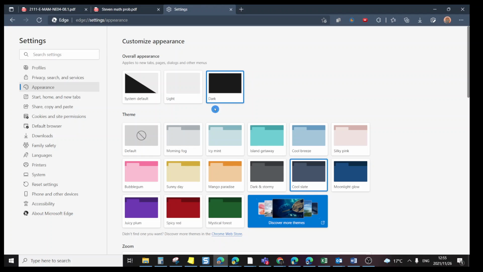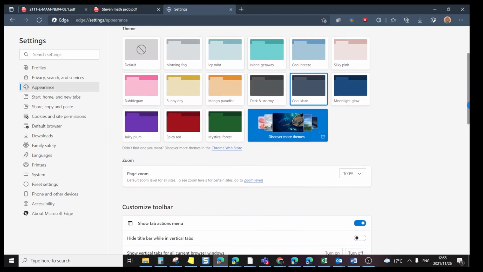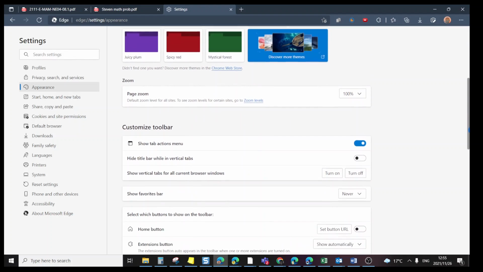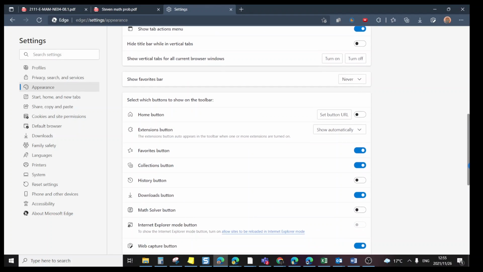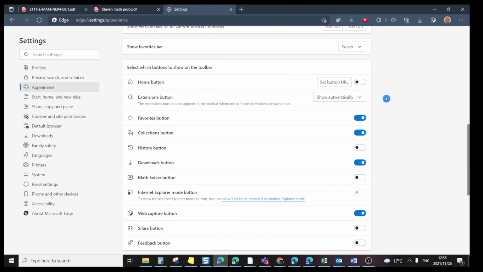And here I can customize my Edge appearance, how I want it to look in terms of light or dark themes. I can select whichever one I want to, but I want to actually customize my toolbar. So I'm going to head on down there, and there's a number of buttons that I can turn on or off, and one of them is the Math Solver button. So I'm going to click that one and turn that on. The moment I do that, in my toolbar on top, you can see I have the Math Solver button.